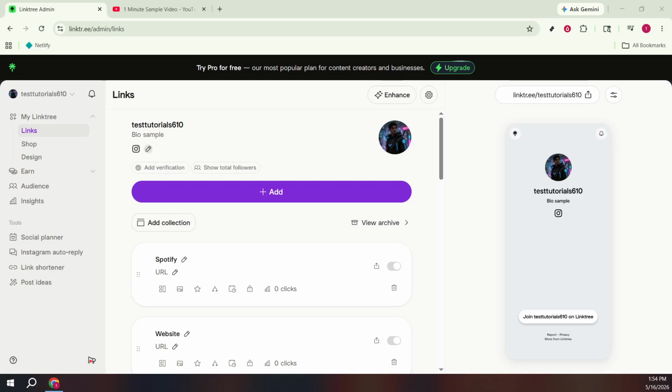In today's video, I'm going to teach you how to make a video editor portfolio in Linktree. By the end, you'll have a clean, professional way to showcase your work right on your Linktree, so anyone who clicks your bio can watch your videos without digging around.